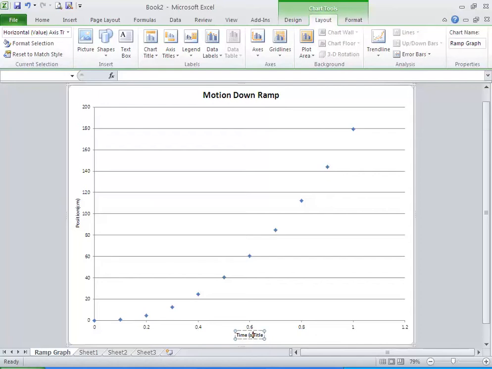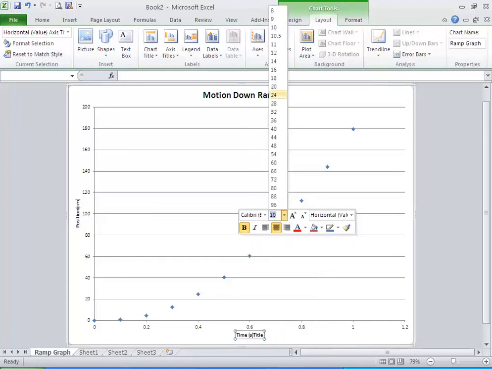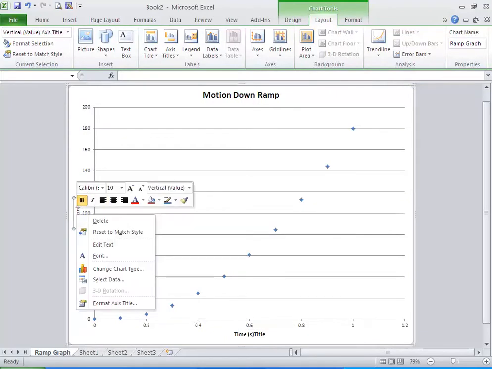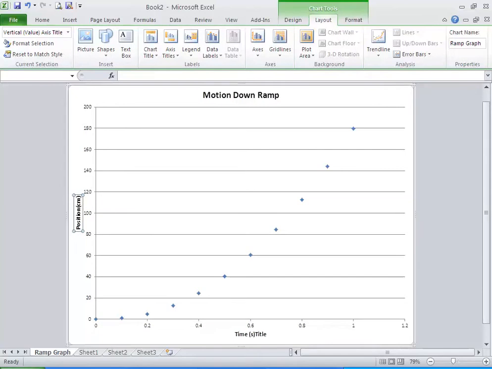I'm going to make this a little bit bigger so we can view it a little bit better. So I'm going to right click here. Let's increase this font size to 12. It's just a little bit more viewable. And we'll do the same thing for this. And so here, this is our position time graph.